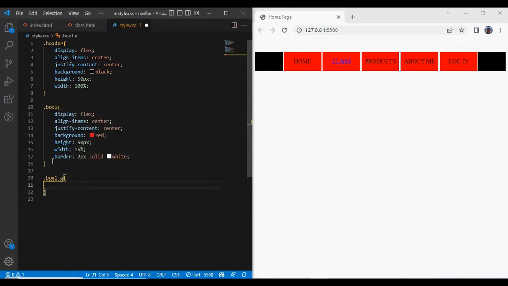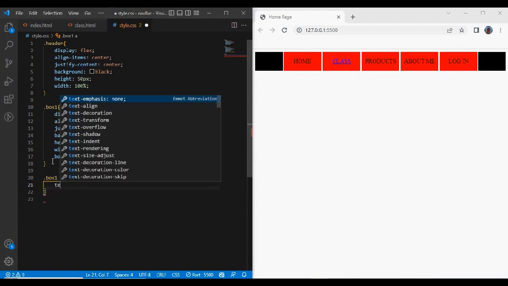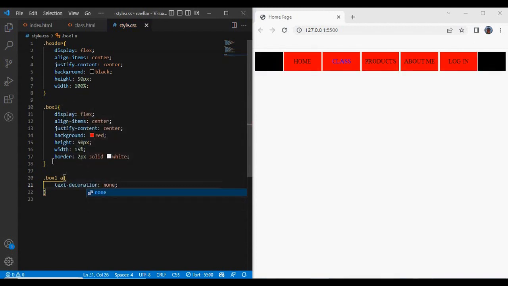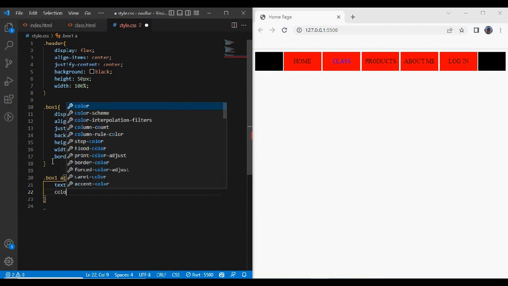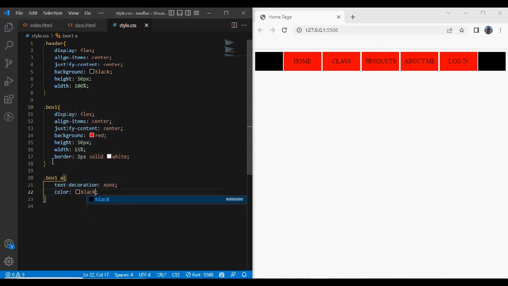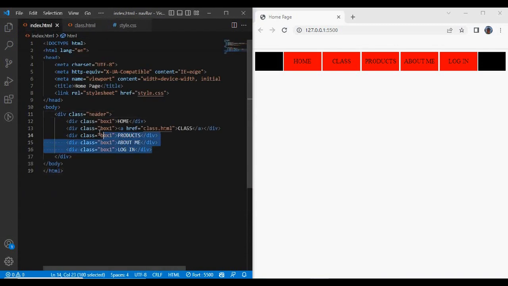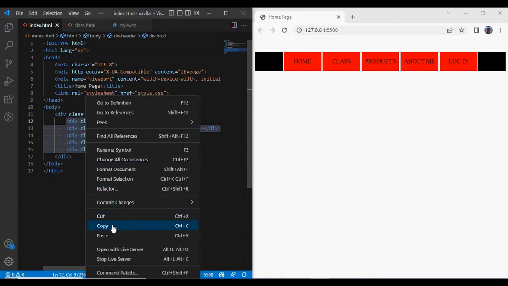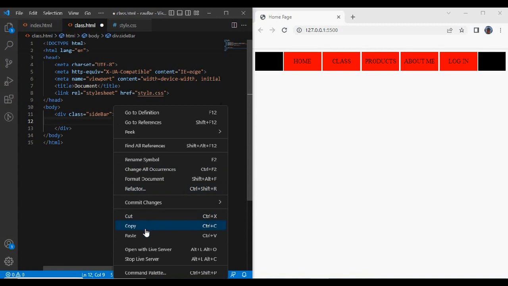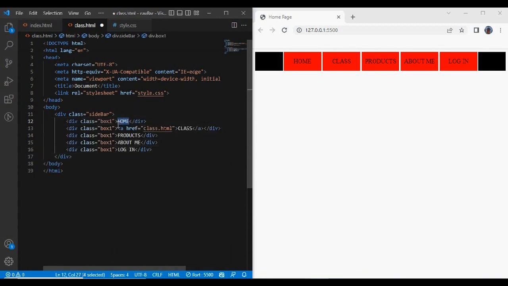Okay, so now box 1a, which is the link showing blue color with an underline, text decoration none, and the underline will go, color black, then the color blue goes. Now what we do is we need items in the sidebar too, so we copy and paste the others, and we can just change the text: primary 1, primary 2, primary 3, primary 4, primary 5. Let's just use it for an example.